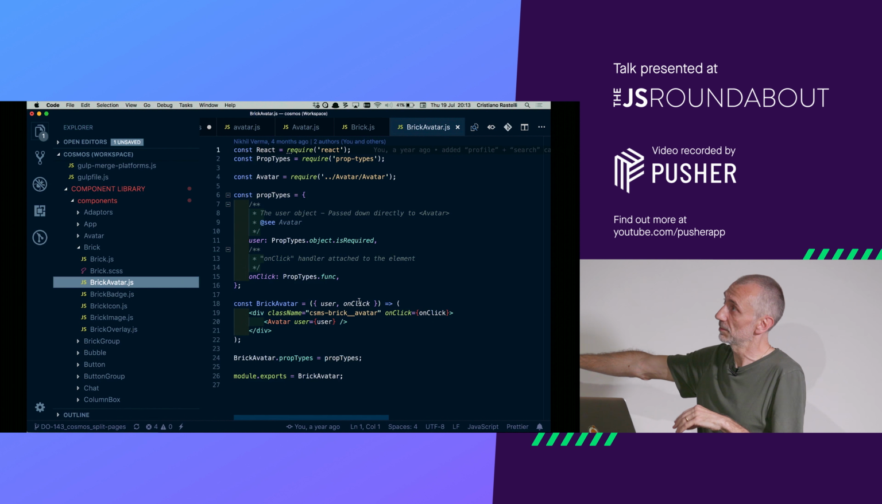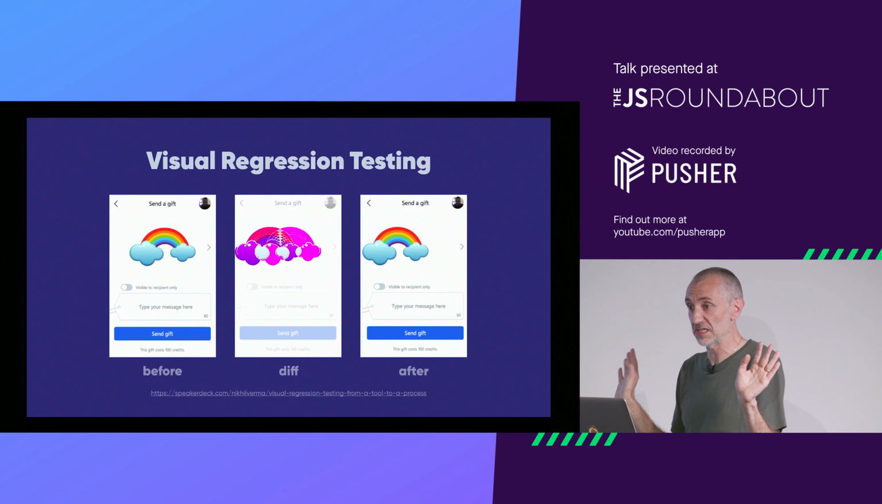I prefer to use this one because even if you refactor the code of a component, the tests are failing. Is that good or bad? I don't know. Here, you can completely refactor one component, but if the look and feel, which is what I care about in the end, is the same, the test doesn't fail.